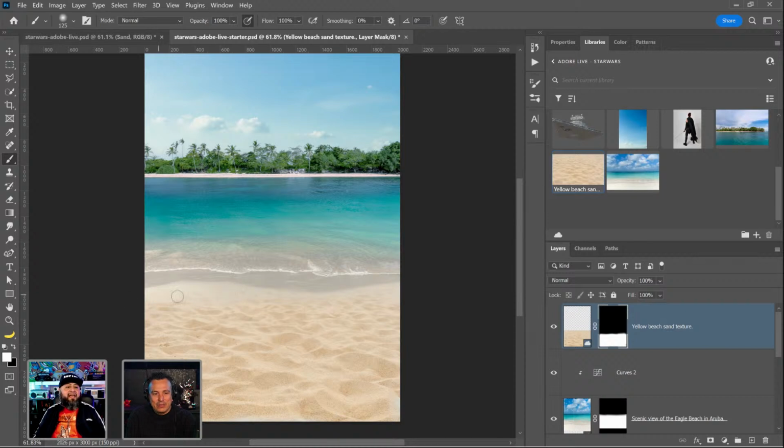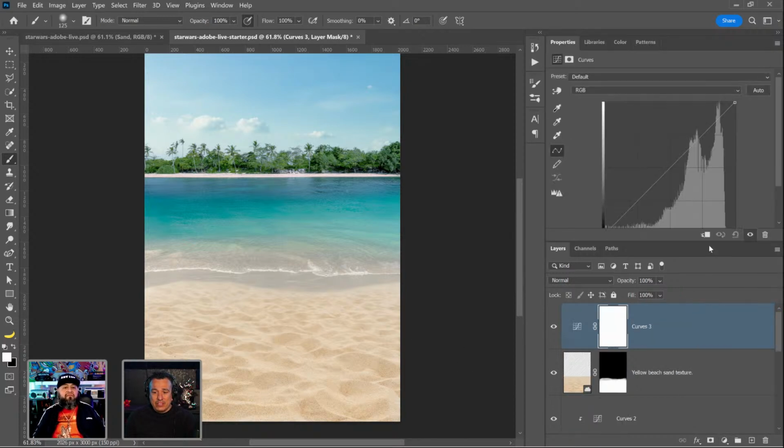Nice. Look at that. Painting that in. And I'm not liking the scale so much, so I probably will come in and change it, but I don't have to worry about that right now. I'm just laying it all out. And I'm going to create another curves adjustment layer.